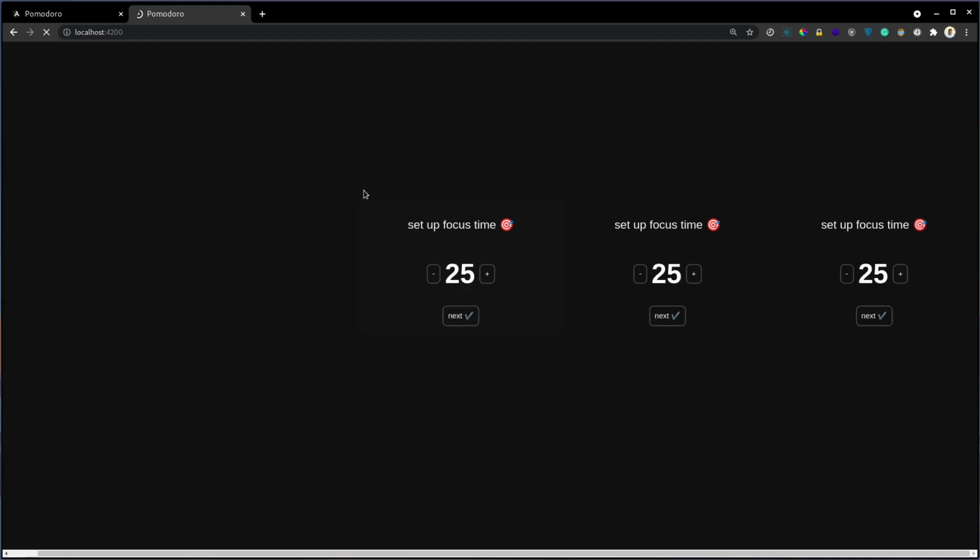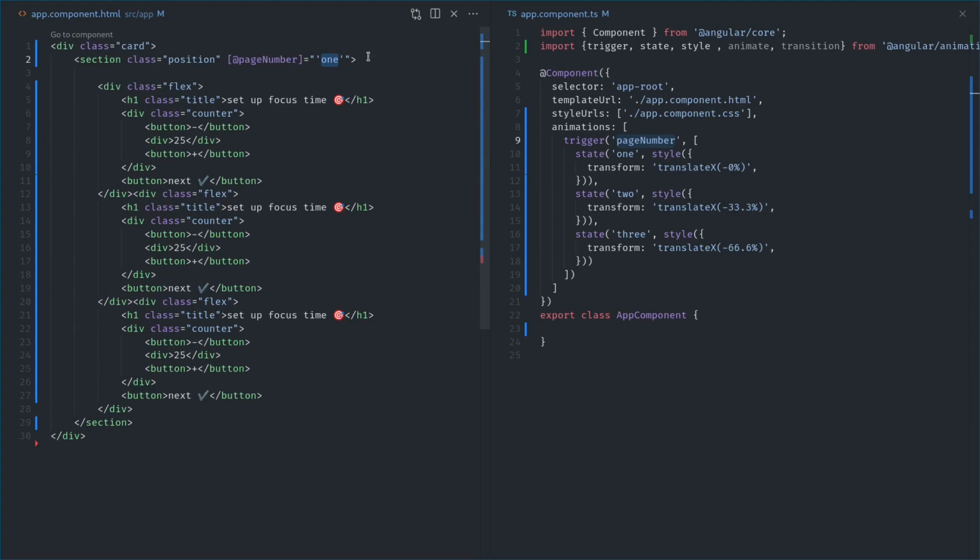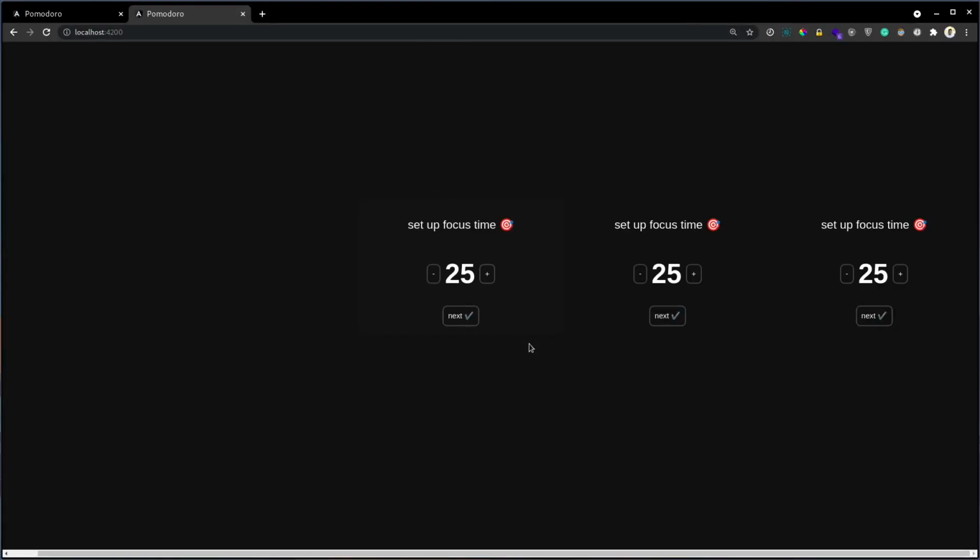Let's go to the browser. As you can see, it's 1. It means the first section is active. Let's go back to our text editor and change it to 2. Let's see what happened. Nothing has happened. Why?